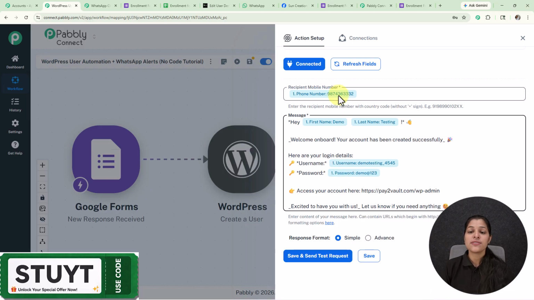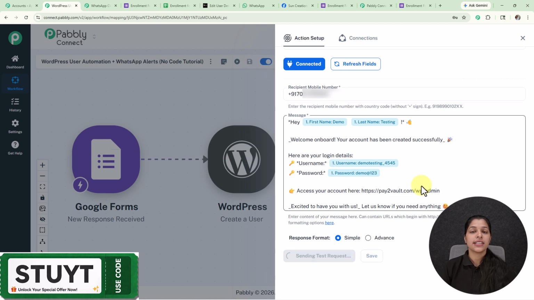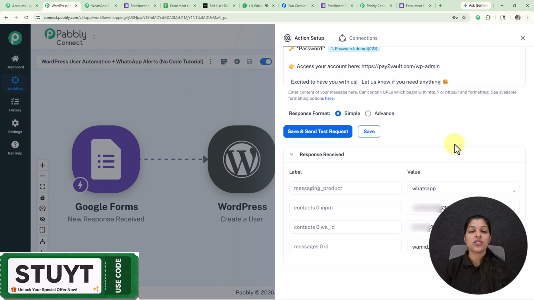And now for the recipient's mobile number, I'm going to replace this mobile number with my phone number so that I can show you the response which I'm receiving. So here I have entered my mobile number. Now we just have to click on save and send test request. And here we are receiving this positive response which demonstrates that a WhatsApp message might be sent to this particular number. So now let's move on to my WhatsApp to check whether I'm receiving this WhatsApp message or not.